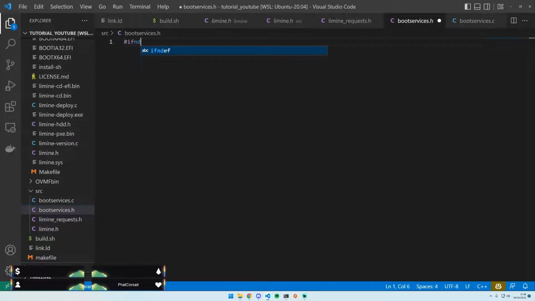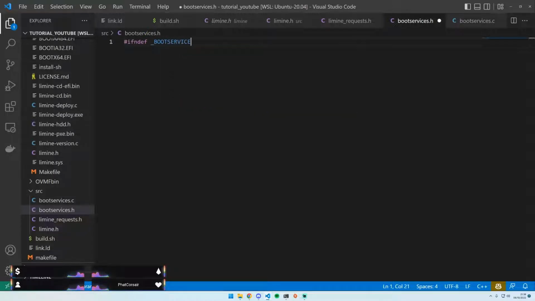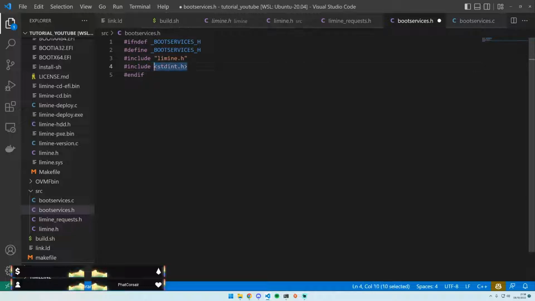So right now we have created a file called bootservices.h. We will create our include guard just as we saw earlier on limine request.h, and this file we will use to interact with the kernel. This is a really cool trick. We will just make functions to get the data that we need from the bootloader without having to talk with Limine. This is just an abstraction layer.